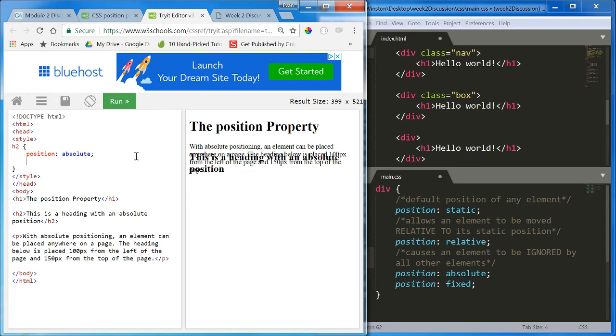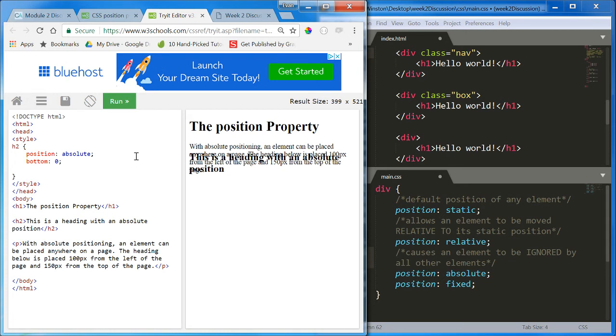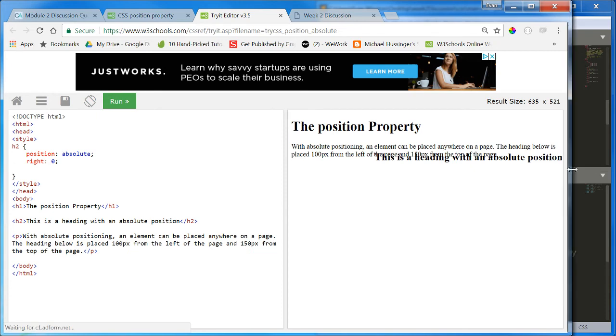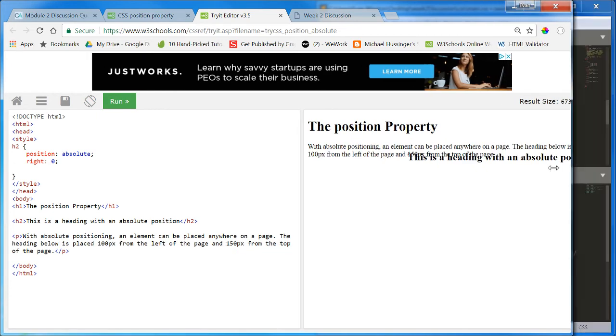So what happens if I write bottom 0? Yeah, let's just do that for now. Look at where it jumps. It jumps to the very, very bottom of the window. How about top 0? Jumps to the very, very top. And then, of course, there's left and right 0. Let's try right. Let me make my page bigger. See the H2? It's sticking to the right side of the window.